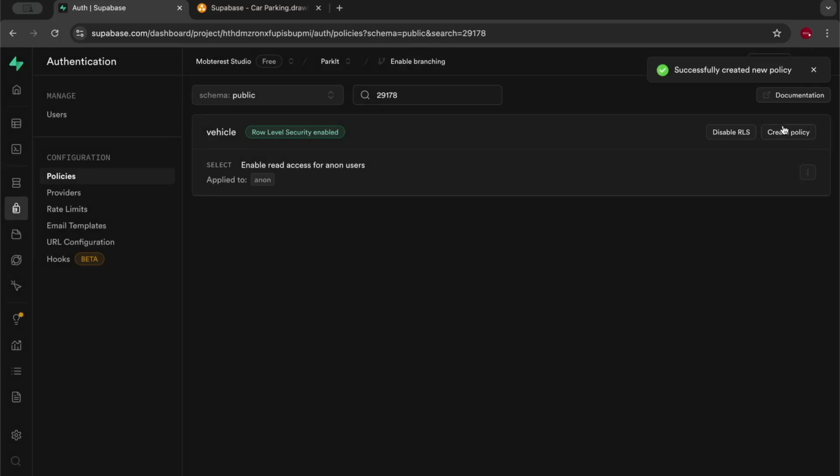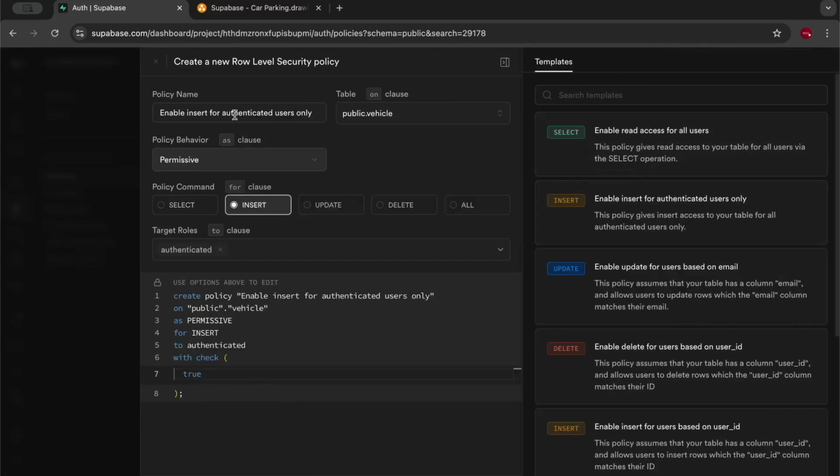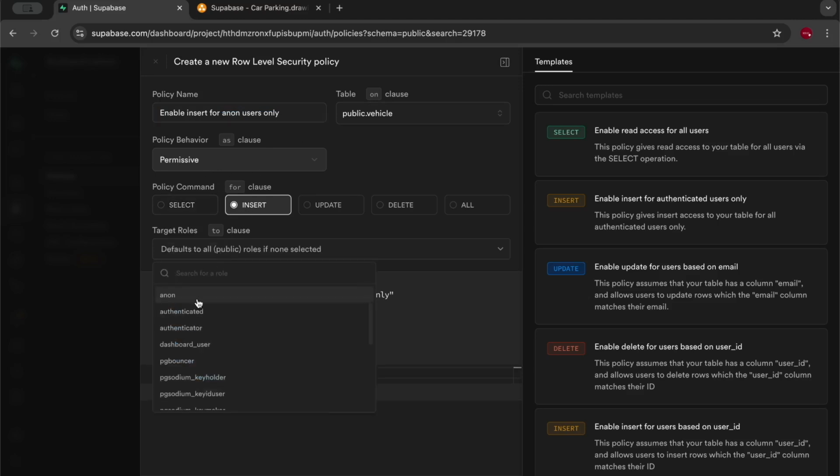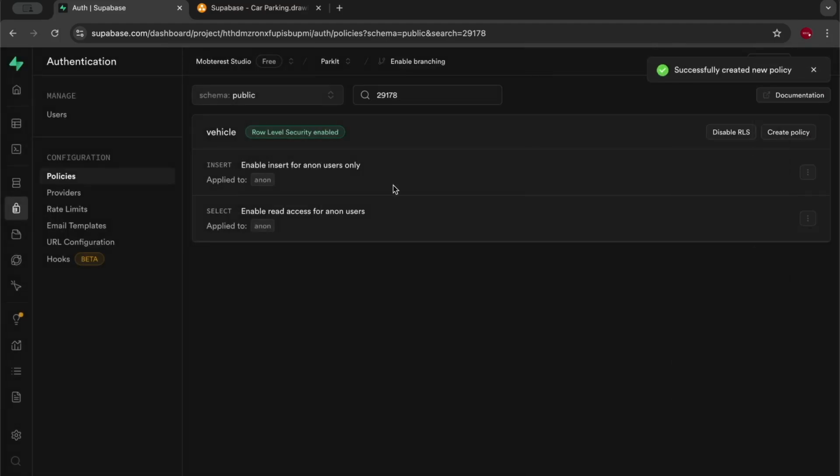Create another policy now for insert. We'll say enable insert for unknown users only on the vehicle table. Insert, specify the unknown role, and then we confirm our policy is okay, set to true, save, and we're done. Now let's proceed to the next table, which will be favorite.